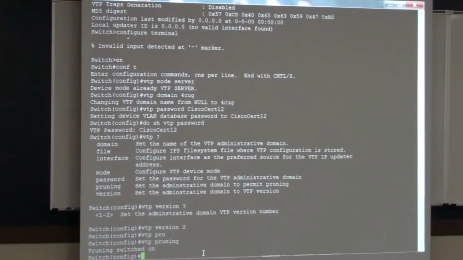Now, we have the basic information. We have all of the back-end stuff configured for our VTP and our VLANs. Really, really simple to set up. As you can see, we just did it in a couple of minutes. Now comes the more interesting part. We've now laid the infrastructure for setting up our VLANs. Now we're going to actually set up our VLANs.